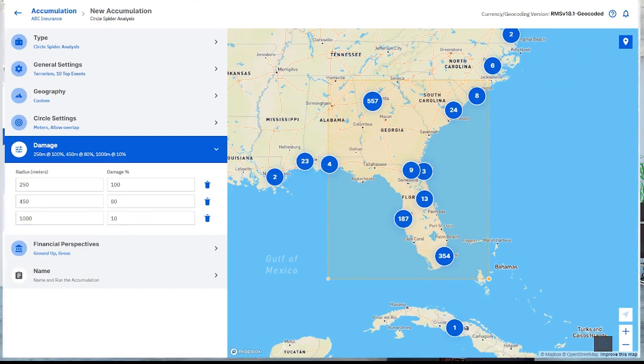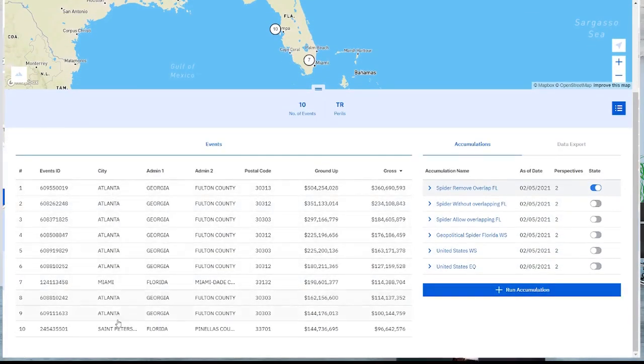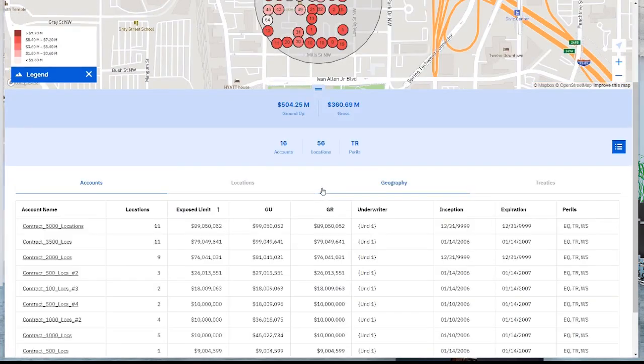Then you can view your results on a map. You can sit down with your underwriters and explain exactly where those top circles are and which locations and accounts are driving those losses.